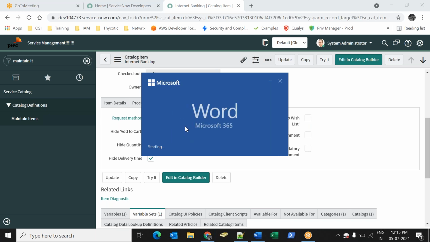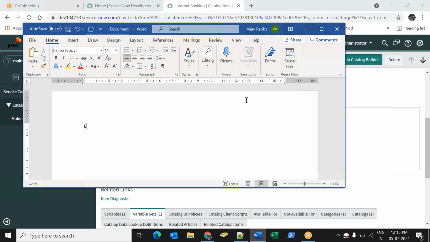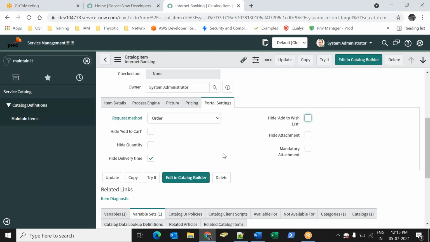In the background, this item will use execution plan default if no workflow is attached to the item. By default, you will see execution plan default will get updated. Important, take note of it.